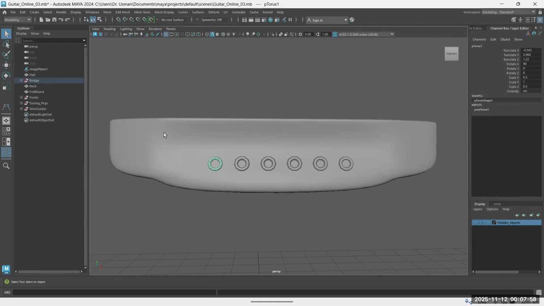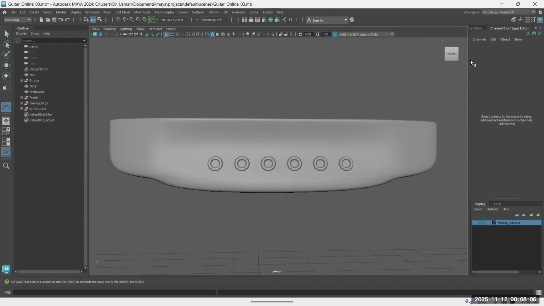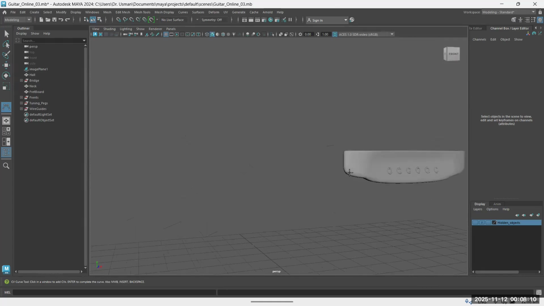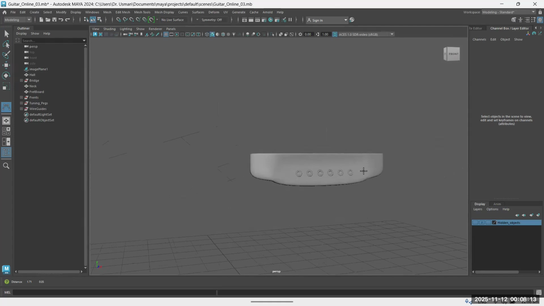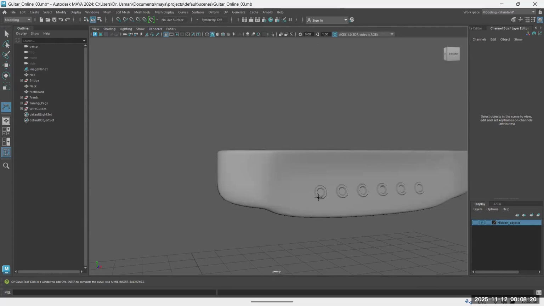Okay, so I will go here, create curve, CV curve. So I will make it a little bit off to this. Okay, so I will put it in the view. So I want to focus here. I will press V from my keyboard and press here. Then I'll second press here. Then I'll next press here. It is off right now, but we will fix it later.